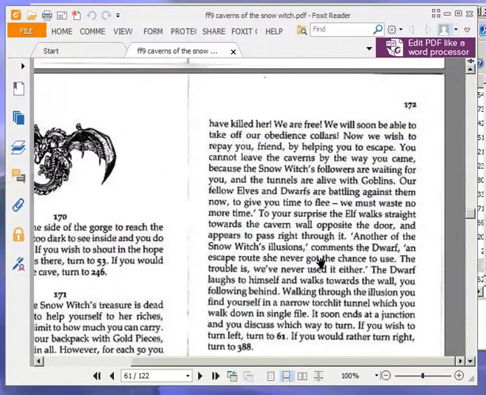You have killed her. We are free. We will soon be able to take off our obedience collars. Now we wish to repay you, friend, by helping you to escape. You cannot leave the caverns by the way you came, because the Snow Witch's followers are waiting for you, and the tunnels are alive with goblins.